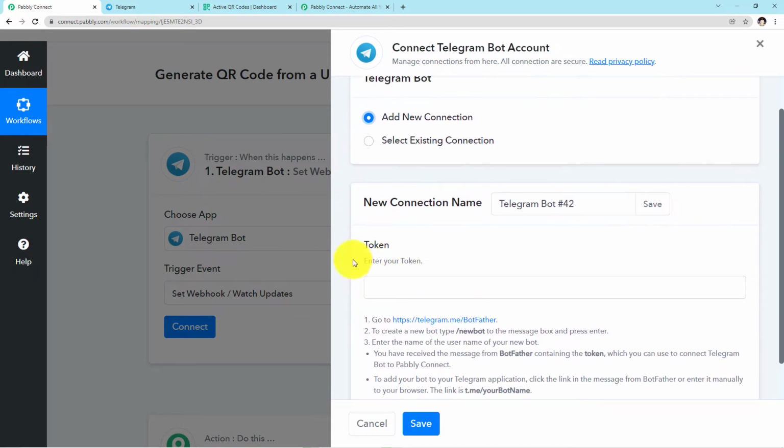Now it is asking us for the token, enter your token. Now, let me tell you, this is a process. This is a proper process you have to understand. So, how you can generate the token?